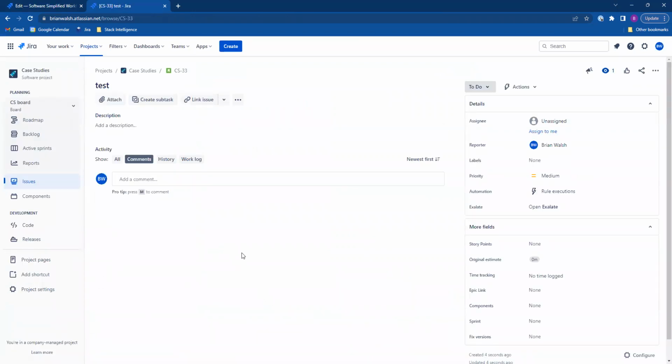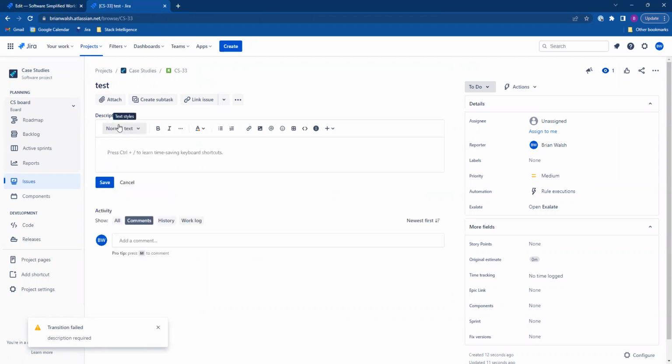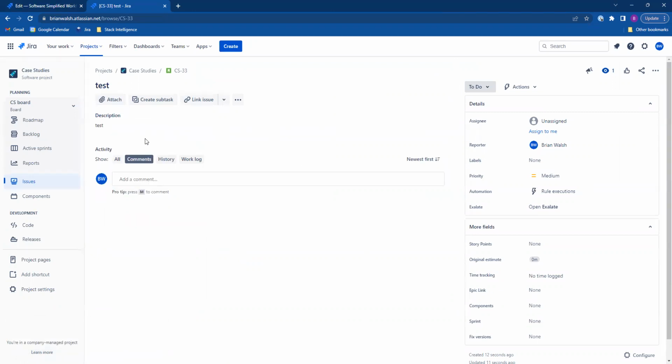The issue has been successfully created. Now let's see what happens when I try to transition into in progress. Okay, the message just popped up. The transition failed because I left the description blank. We add something in here now. And now the description is no longer blank.